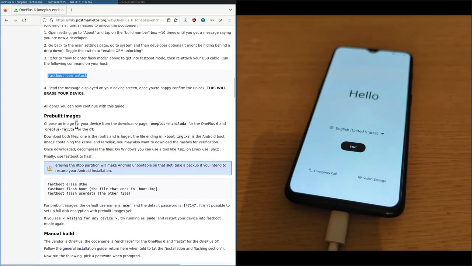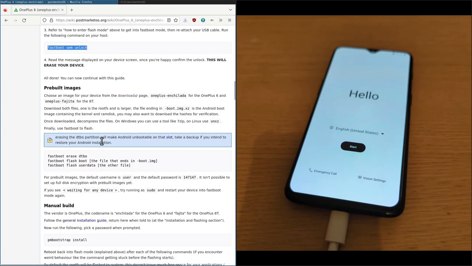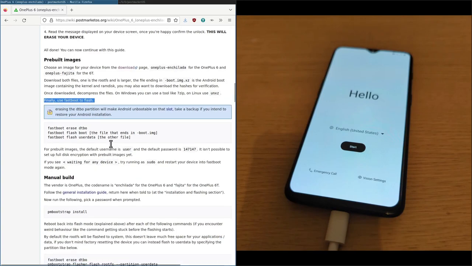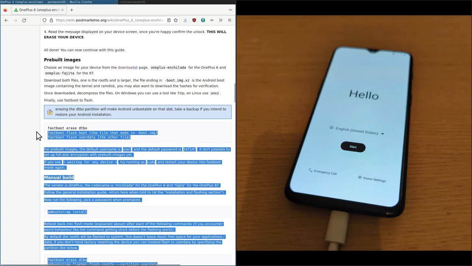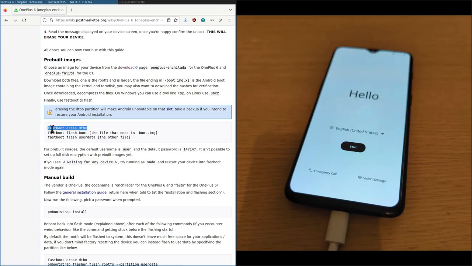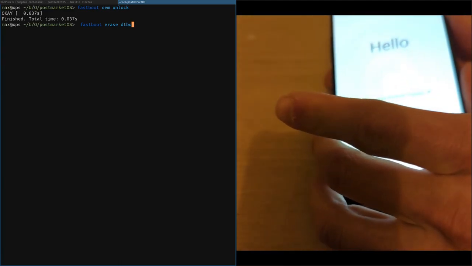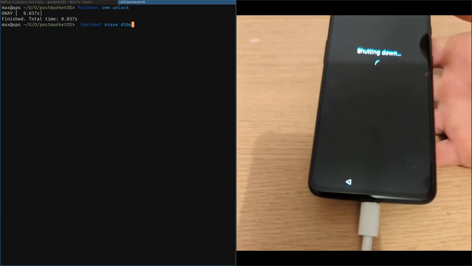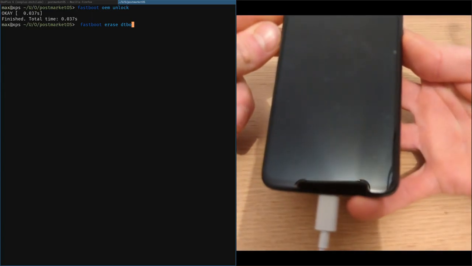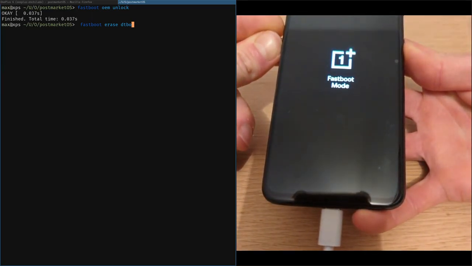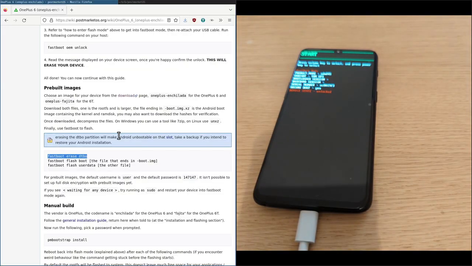And to flash the images that we've downloaded, we can use fastboot to flash them on the phone. So we'll issue these three fastboot commands. First is to erase the DTBO partition. And this has to be done in fastboot mode, so again we have to power off the phone and boot it into fastboot mode. Okay, which worked out.